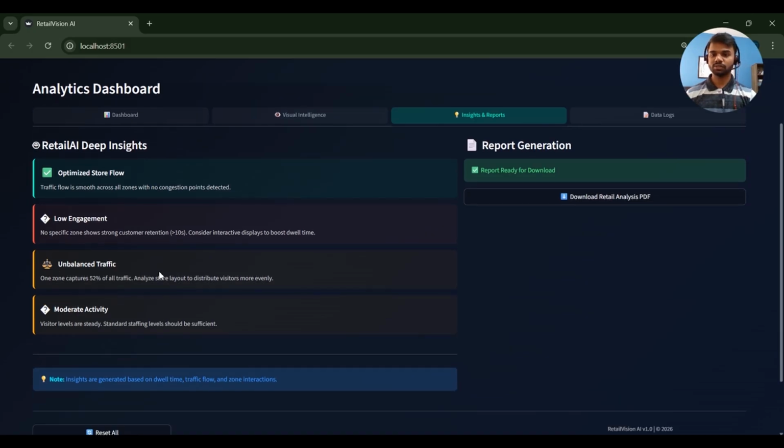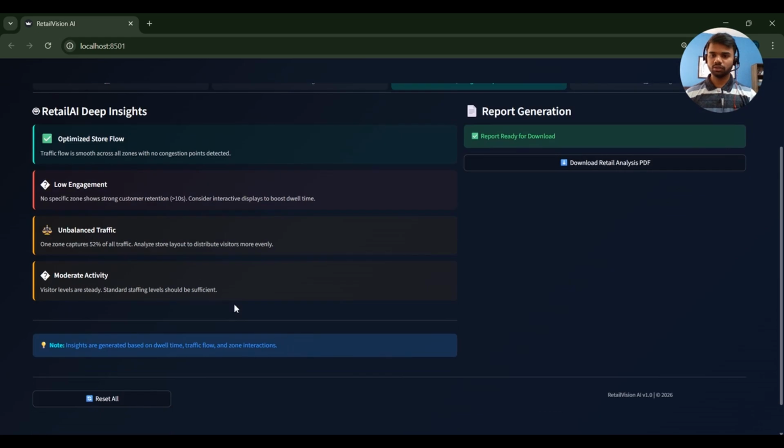The next point is unbalanced traffic. One zone captures 52% of all traffic. This is saying that only one zone is capturing more than half of your people's traffic, which should not happen. The traffic should be distributed evenly, and people should walk around the entire store, maintaining the traffic flow in all the zones. The last is moderate activity. Visitor levels are steady, and standard staff levels should be sufficient, which means that people are not waiting for a long time, as I already told above.